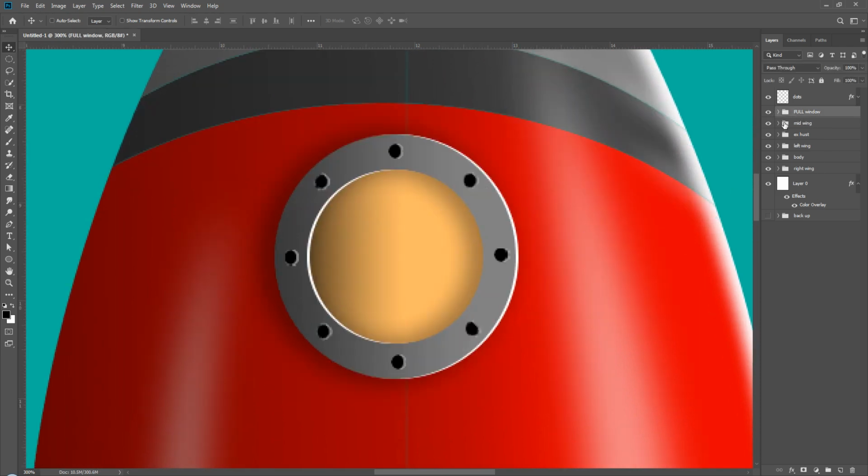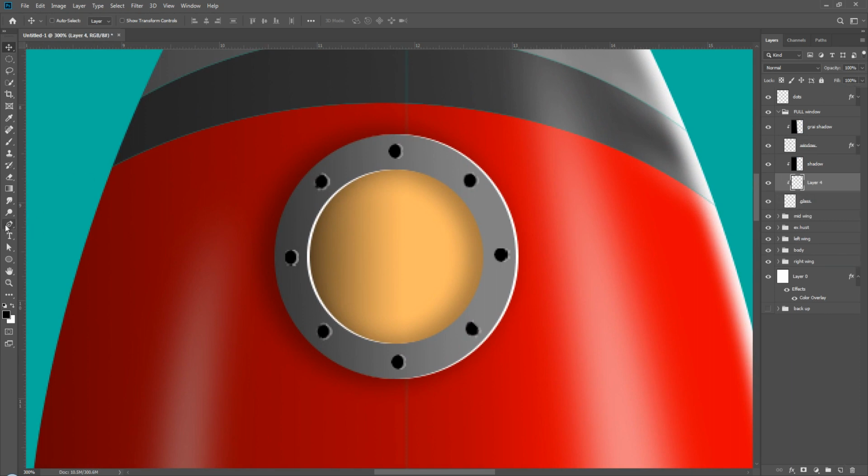Go to window glass, make a blank layer, use the pen tool, and make some lights here. Something like this. Press Ctrl Enter and fill this with white color. I'm also mistouching, holding Control on Backspace or Alt Backspace. We should apply Gaussian filter, this is too much. That's okay. Lower the opacity like this.